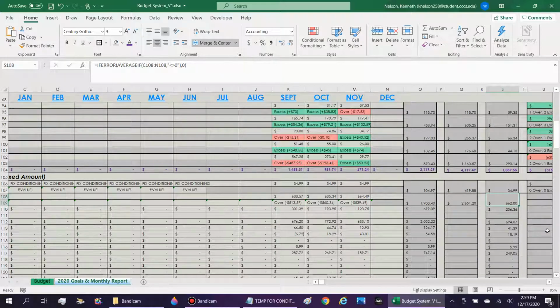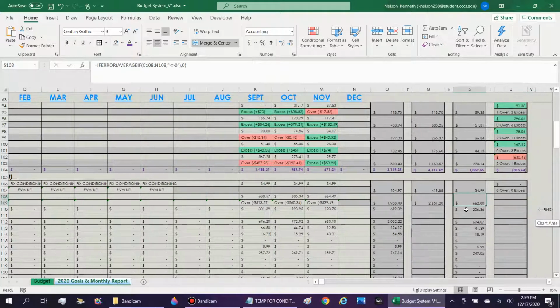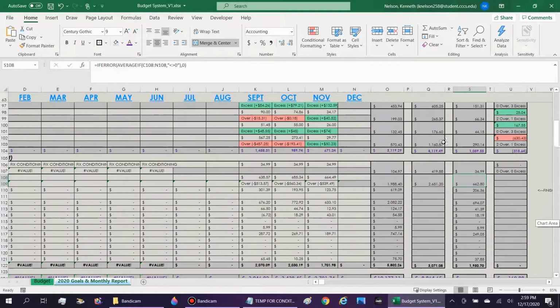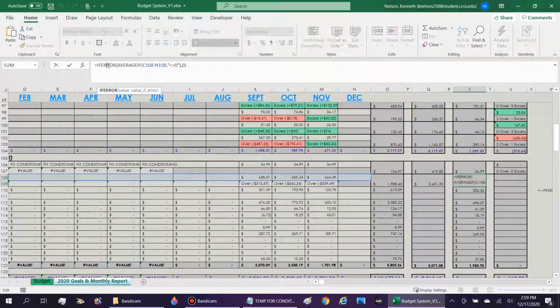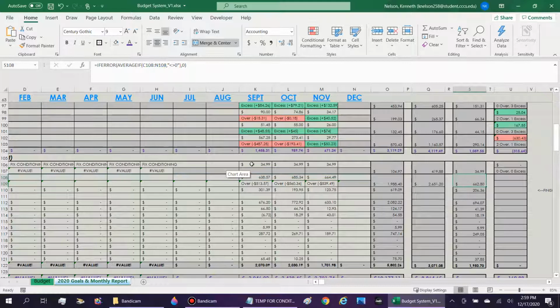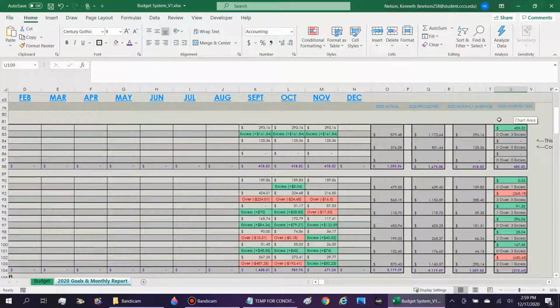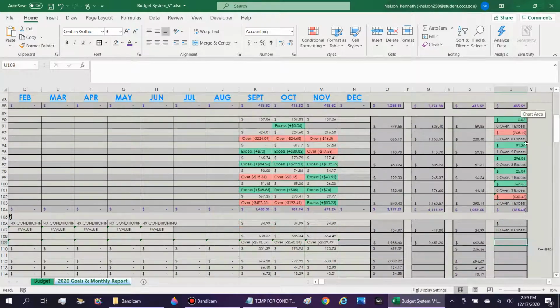Now, for my average, like I said, I'm just saying if error, give me 0, meaning if there's no value for it to work in there, give me 0. And this is just average if it's anything but 0 for this array. Pretty straightforward.